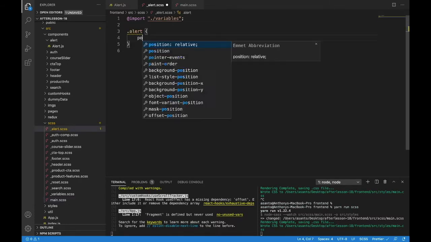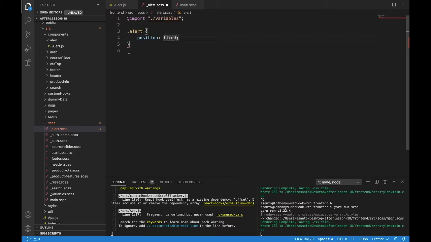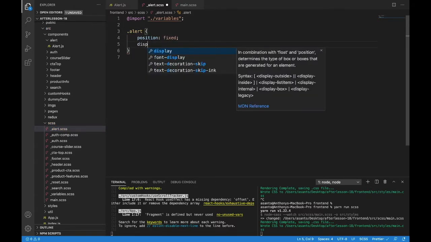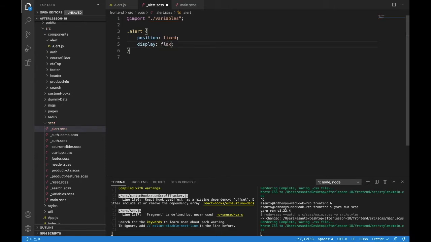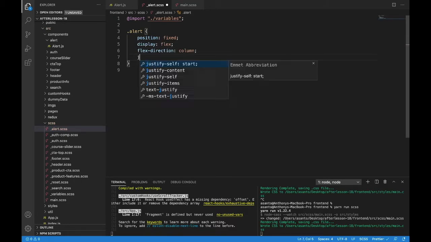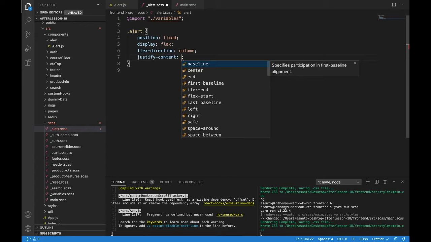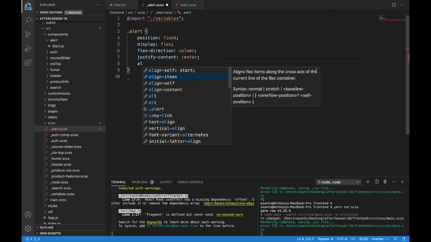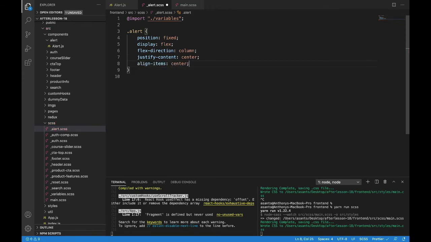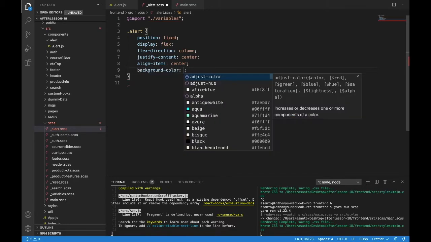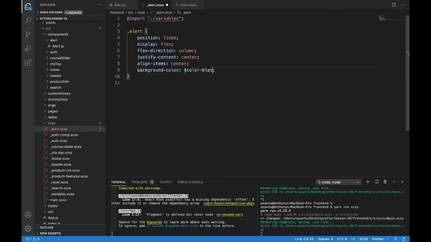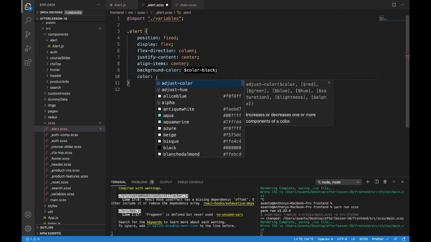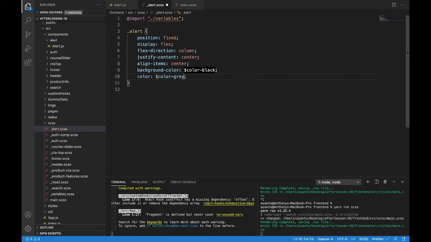In alert, we'll do some styling. The first thing we'll do is a position, and we want that position to be fixed. This is going to stay on the same spot on the screen the entire time. The display will be flex, and the flex direction will be column, so we could have many alerts at the same time as well. Let's justify the content to the center of the screen, and let's align the items to the center of the container. Let's make a background color. I'm just going to use black, so color-black, and let's make a regular color. It'll be that color gray we've been using, so color-gray-light.